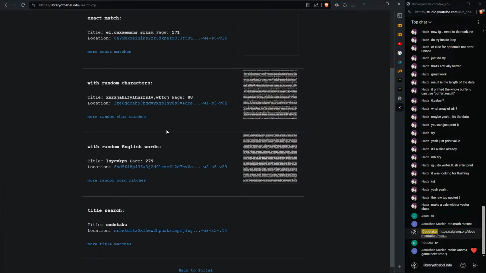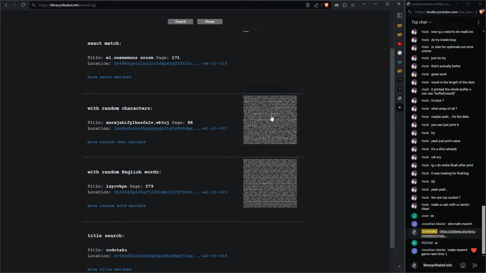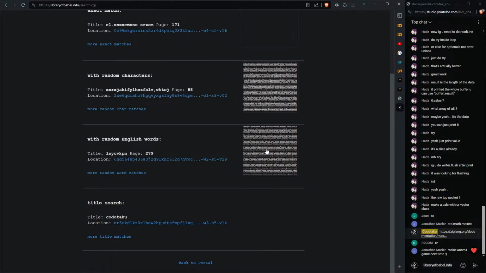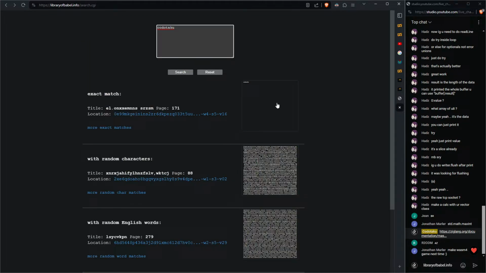So the first book is a book that only has the word Kototaku. The second book is one where Kototaku is in there, and the third book is Kototaku with other English words. And you can see the codes there, the location of each of those books. And then there's the next book with only the title, which is Kototaku.